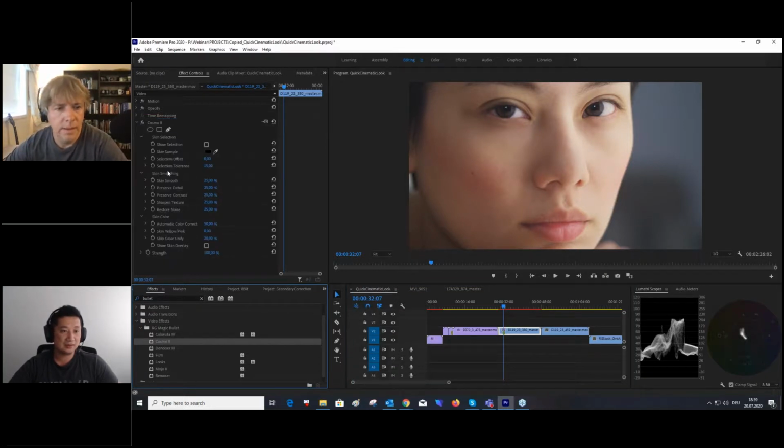And if you drop Cosmo to your clip, at first nothing is happening, but that's because we have to sample our skin first. To do so, you can simply click the eyedropper and select the skin, which is falling in the mid-tone area. It's not in the shadow or the highlight, but in an even area. So let's pick up something over here.